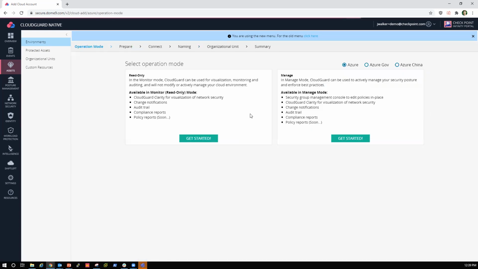So after selecting this, we'll get to a very similar page where we have both a read-only operational mode and a manage mode, which is essentially a read-write mode. This is available in Azure Gov and Azure China. So if those customers are using those flavors of Azure, they'll still be able to onboard their subscriptions into this platform. And we're going to be operating from a read-only perspective, right? Because all we're trying to do is generate those compliance reports for the customer. So let's click Get Started here.